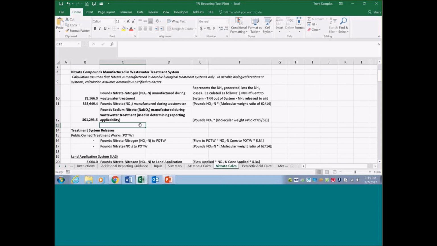Again, when it comes to your reporting applicability determination, it's the weight of the chemical compound. In this case, it's the weight of the nitrate compound. And the TRI guidance says that you assume that nitrate compounds are in the form of sodium nitrate. And, of course, the weight of sodium nitrate in this example is 500,000 pounds, but the actual weight of just the nitrate nitrogen was only 82,000 pounds.